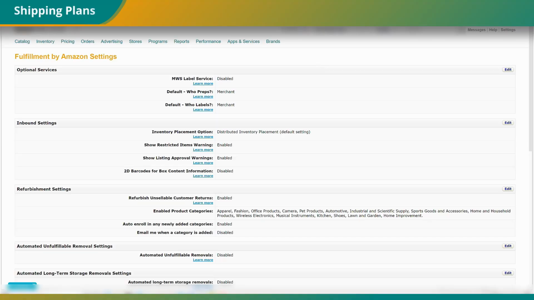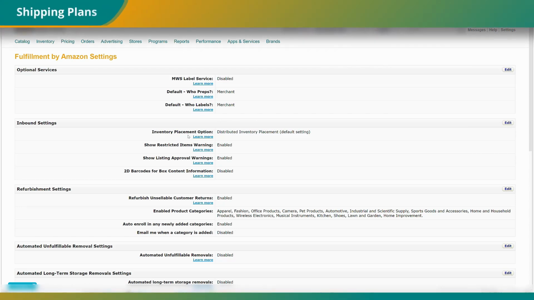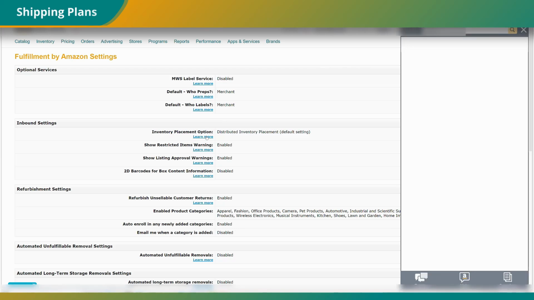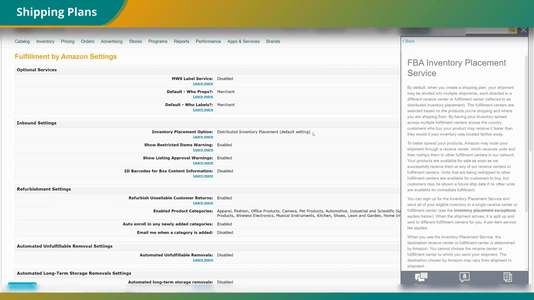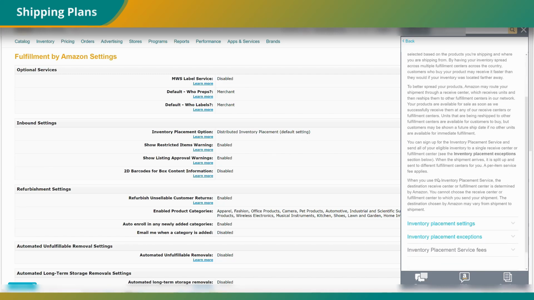But there is another option if you're really struggling with it. You can come into your settings in Seller Central, come down to Fulfillment by Amazon, and then on this page you can see inventory placement option. And you can click on learn more here. You can see mine is on default on this account, but here you can actually pay a small per item service fee, and it will always give you 1 warehouse to ship to, and then from there Amazon will split it up across the country. So if you're really having an issue with it, which I don't think you should be, but if you are, that is another option for you.